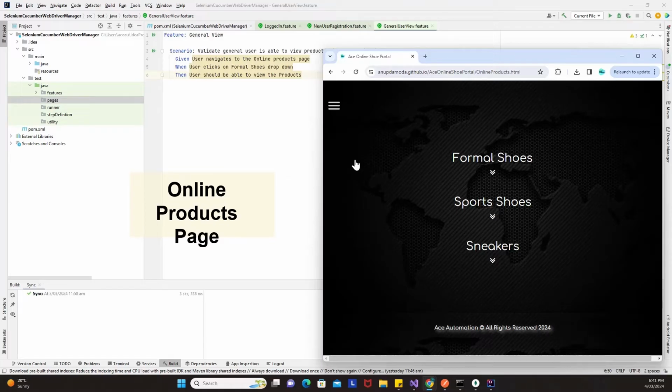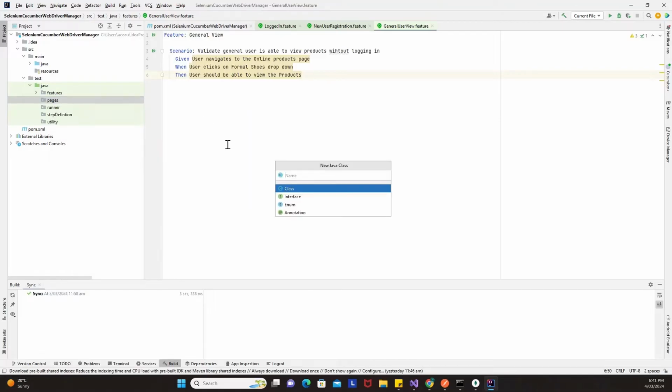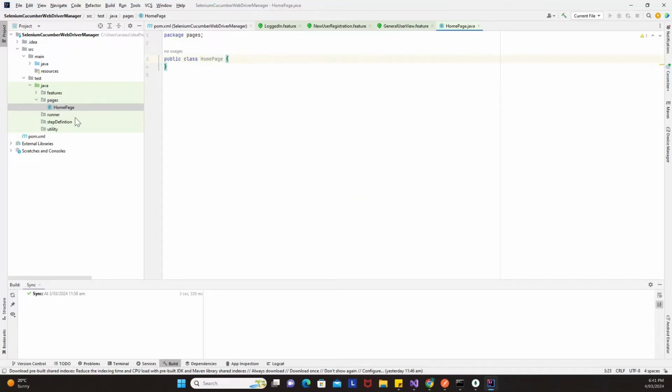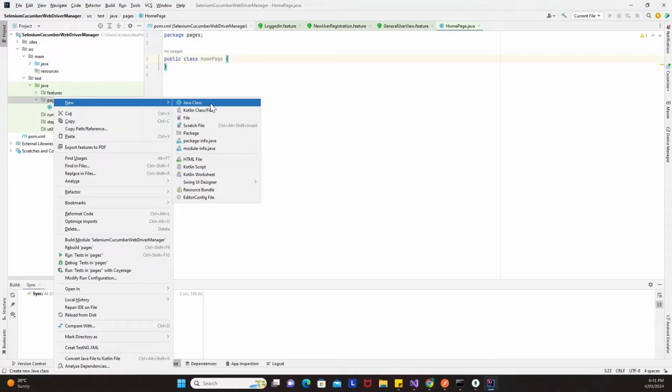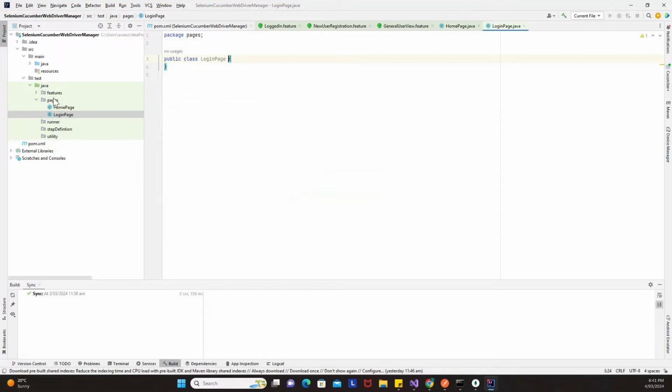So in this process, I will create four class files, and those four class files will be added in this particular pages package. Let's do that one by one. I'll just right click on the page, and then I will select Java class, and I'll name this as home page, and the other pages as well. So I'll create a class. Now this will be login page.